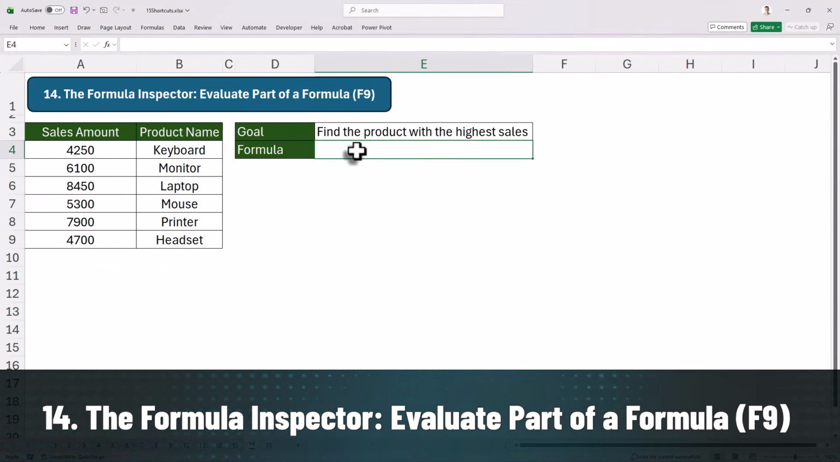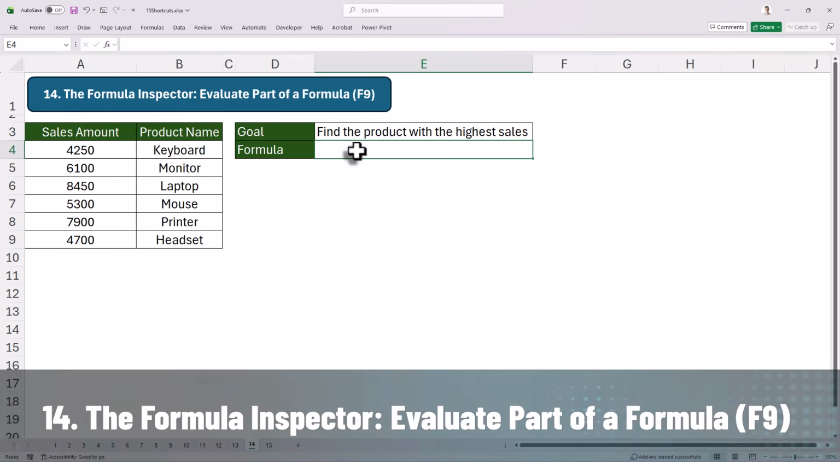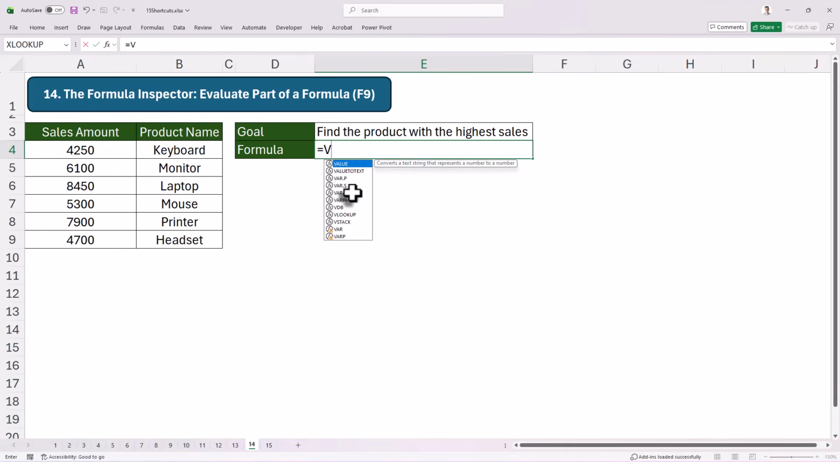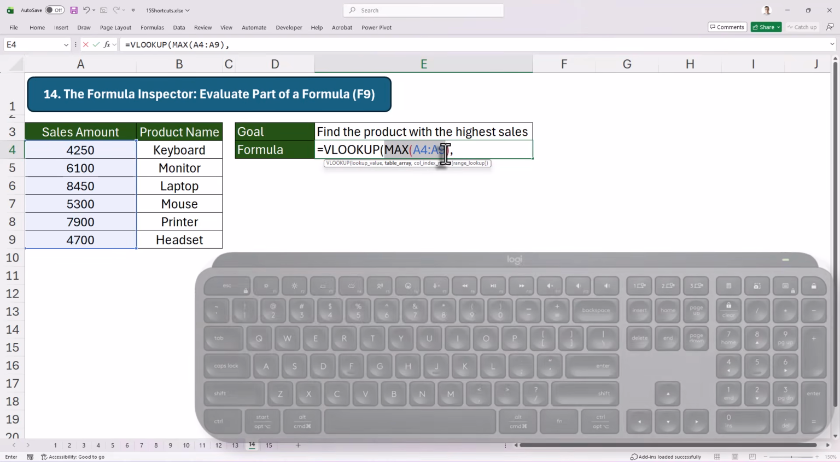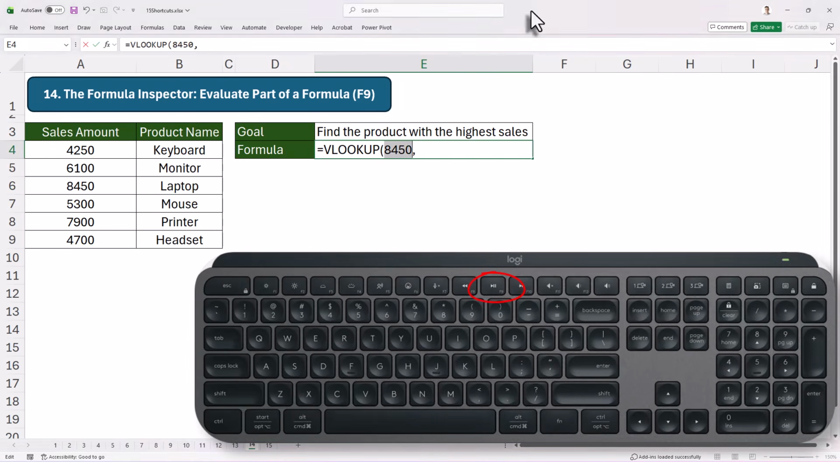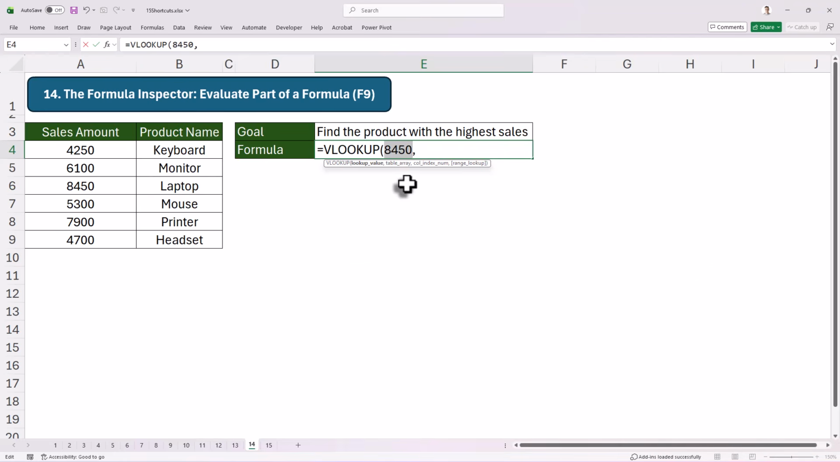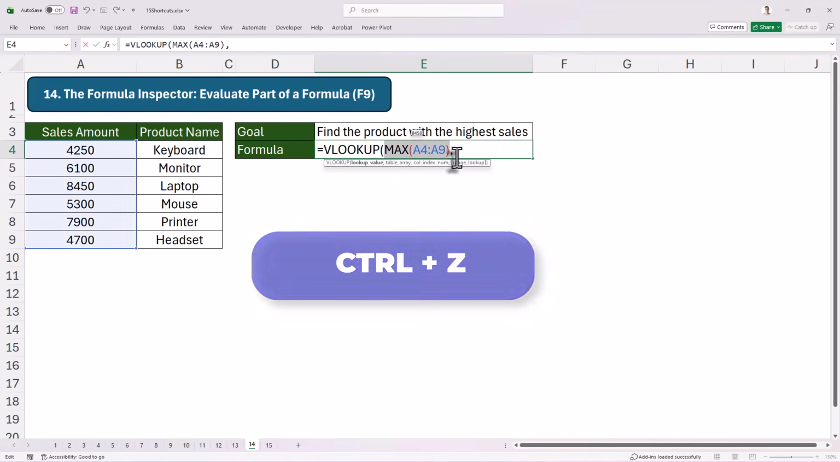The F9 key is useful when you want to check part of a formula. Suppose you are using one formula inside another formula, such as max inside VLOOKUP. If you want to see the result of only one part of the formula, select that part in the formula bar and press F9. Excel will show the result of that selected portion. This is very useful when checking formulas and understanding how they work. If you want to return to the original formula after pressing F9, just press Ctrl-Z.